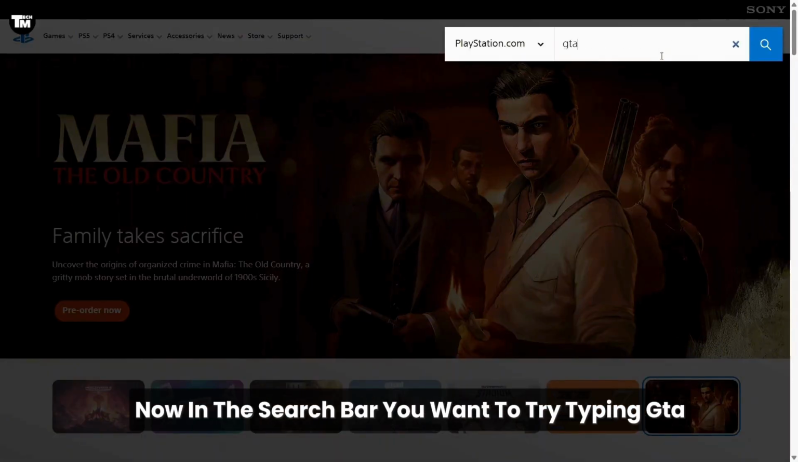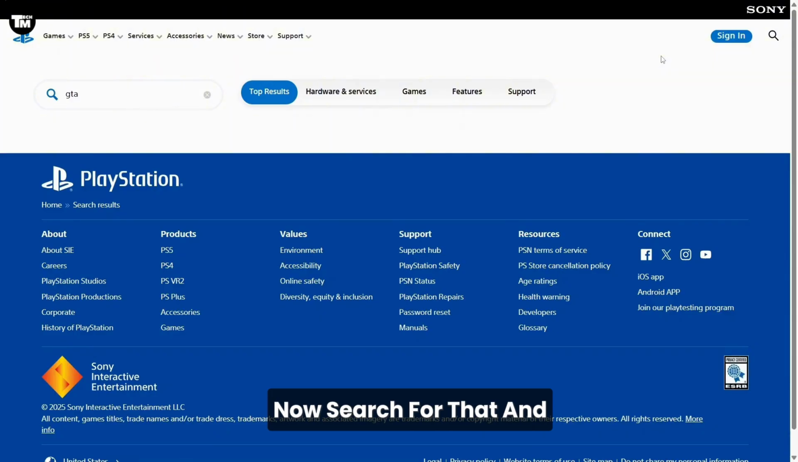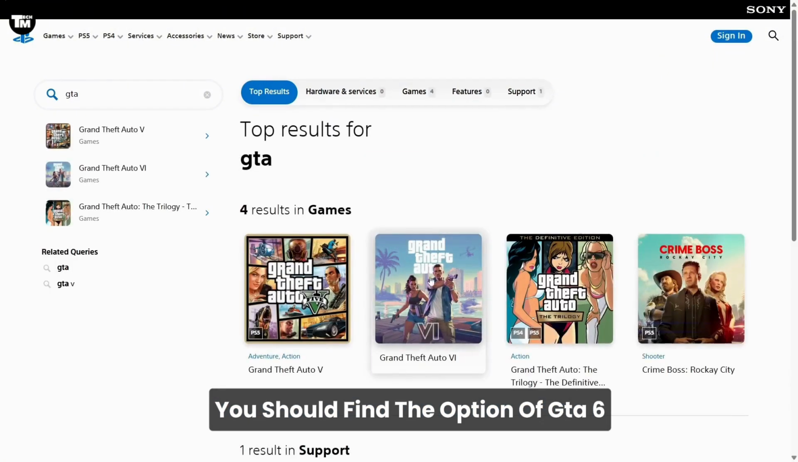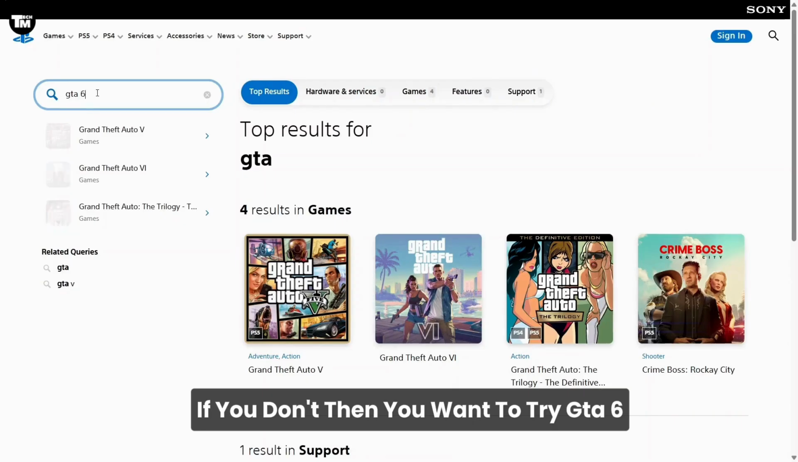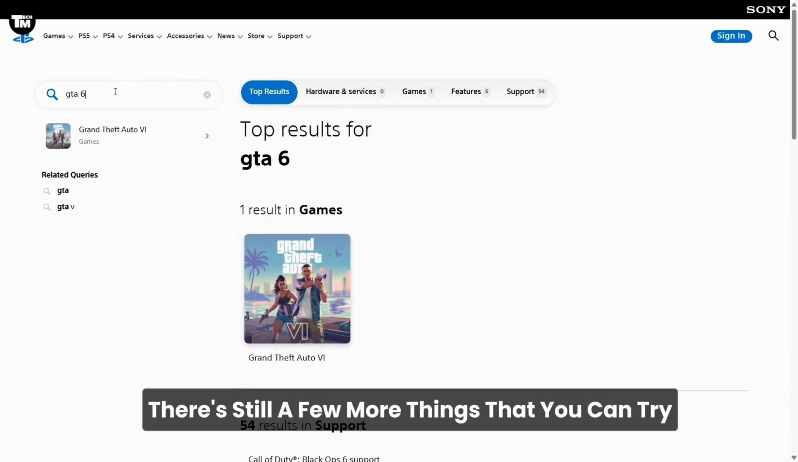Now in the search bar, you want to try typing GTA. Now search for that and you should find the option of GTA 6. If you don't, then you want to try GTA 6. Now, if it still doesn't pop up, there's still a few more things that you can try.